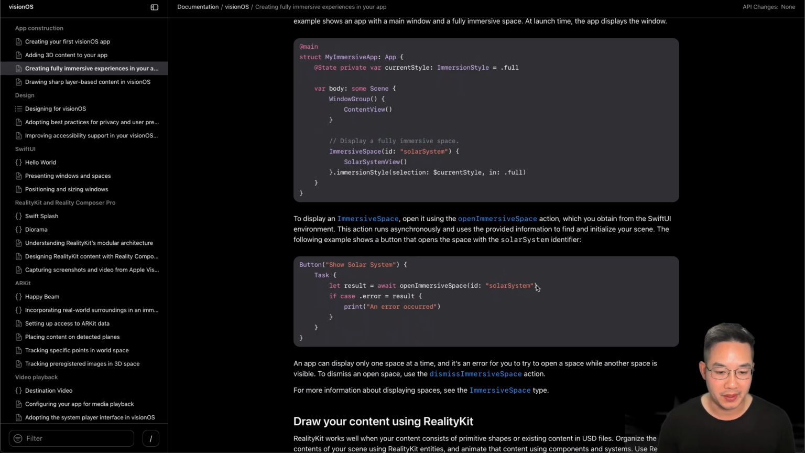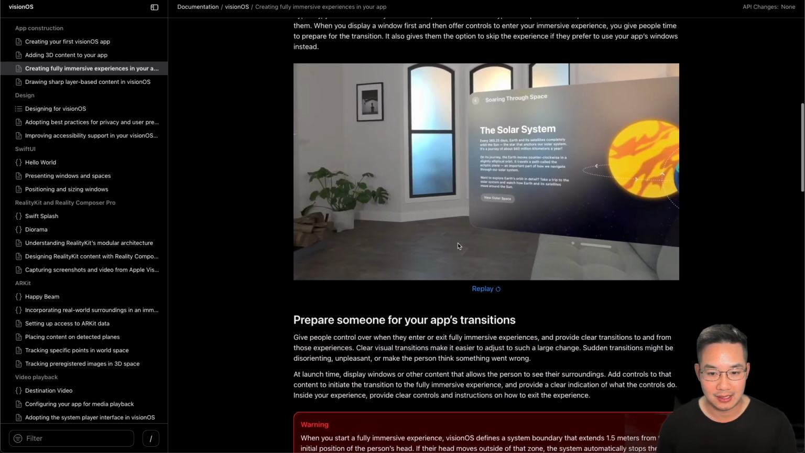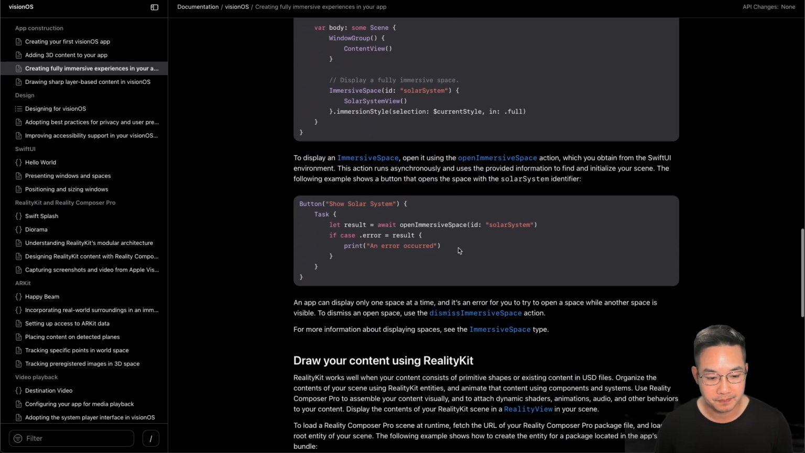Then to open that fully immersive space, we use the openImmersiveSpace action in a button. As you can see here, here's the button, show solar system, with a task to let result await, so an asynchronous function, to run openImmersiveSpace with the ID solarSystem, like I said before, that matches the immersive space here. With that, we will be able to open that immersive space like in this particular example earlier.